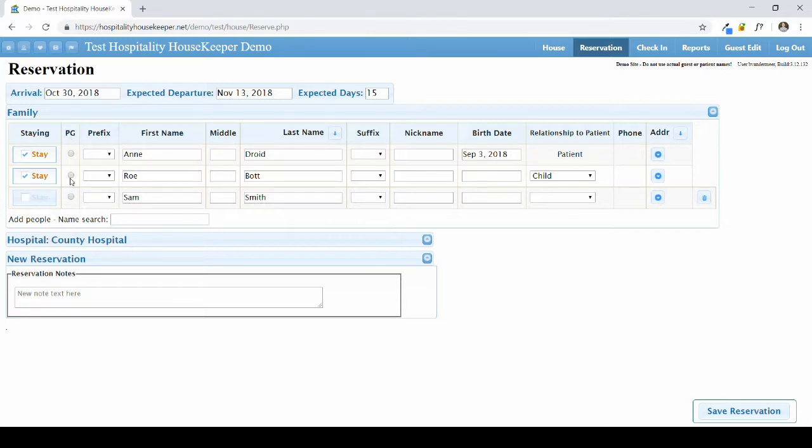You will need to mark somebody as a primary guest. It doesn't have to be the patient. It can be whichever guest you want. But that person will then be listed on all receipts, and if you send out an email confirmation, it'll be their email address that's listed.